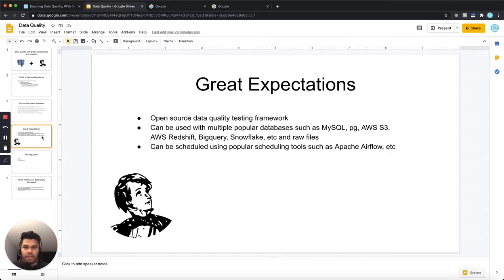So what is Great Expectations? Great Expectations is an open source data quality testing framework. You can use it with popular databases such as MySQL, Postgres, Redshift, BigQuery, Snowflake, and also raw files such as AWS S3. It can be scheduled using Airflow, Prefect, or cron. You can even use it as a Python module, but only with pandas right now.